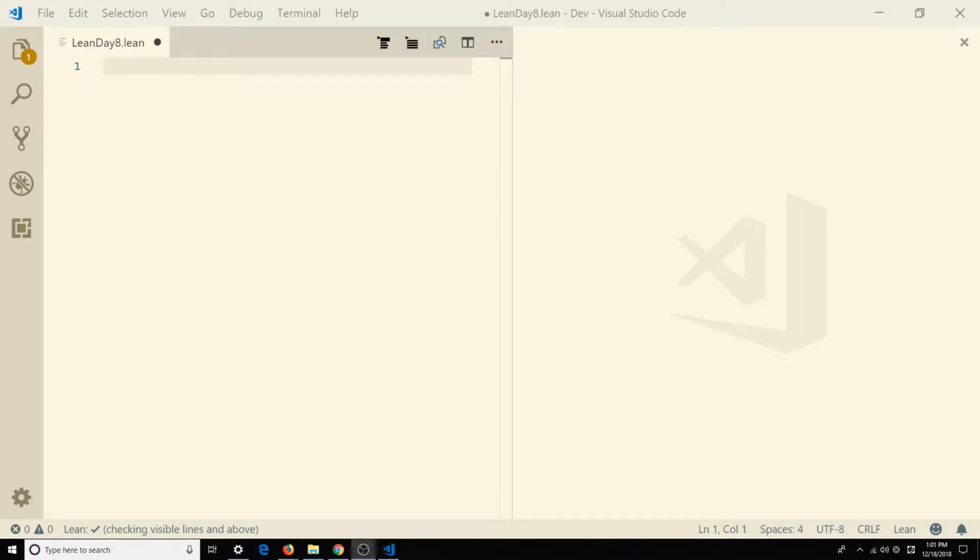Hello everyone, and we're going to be looking at day 8 of Lean. I guess if I end up changing this, maybe it's not day anymore, but this is going to be looking at negation. And negation is really fun because you can just prove that things are false, things like that.